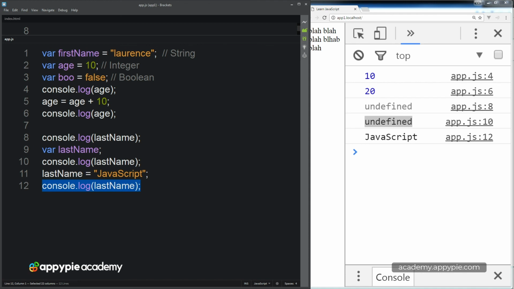Now you're probably wondering, well, why didn't it throw an error? Because we have our console log of last name, but we actually haven't declared that variable yet, and it's not throwing any error, it's just returning that undefined value. And that's because of the way that JavaScript actually renders out the code. So as long as you're declaring that variable at some point within your code, you're not going to hit any errors. But watch what happens when I remove that.